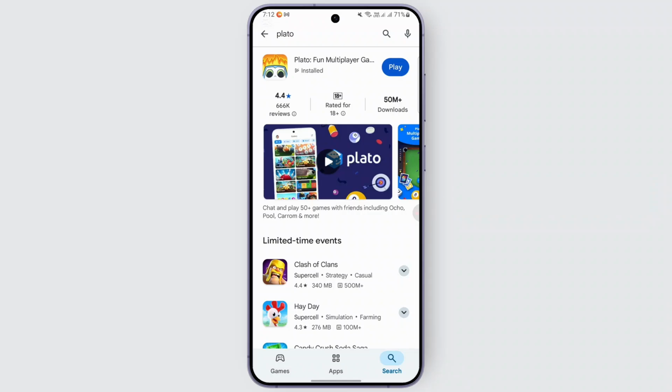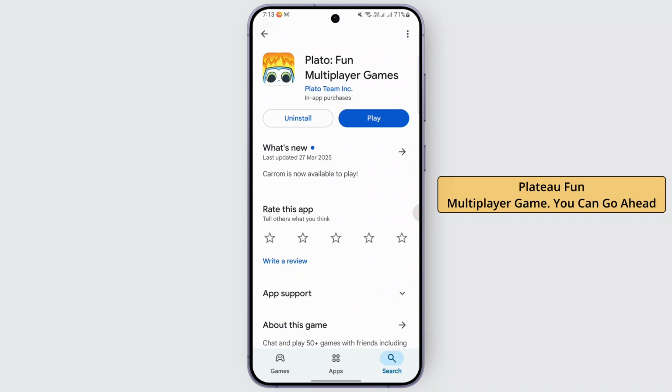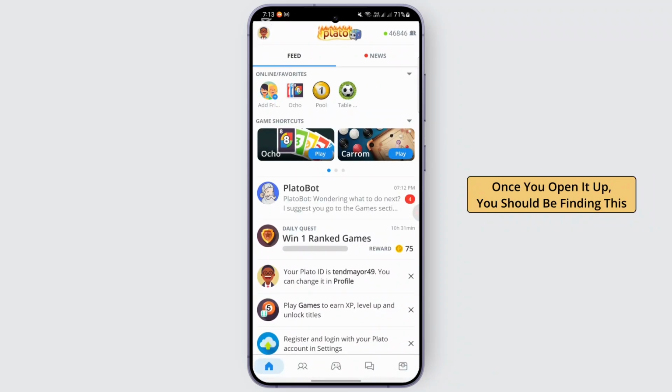So open up the Play Store and search for Plato: Fun Multiplayer Games. You can go ahead and download this application, and once it is downloaded, open it up, tap on Play, and once you open it, you should find this interface.